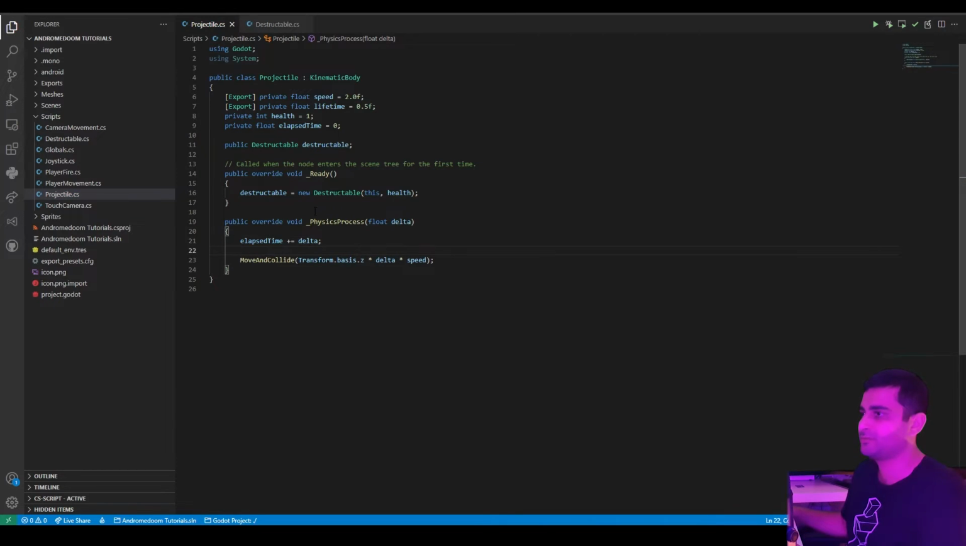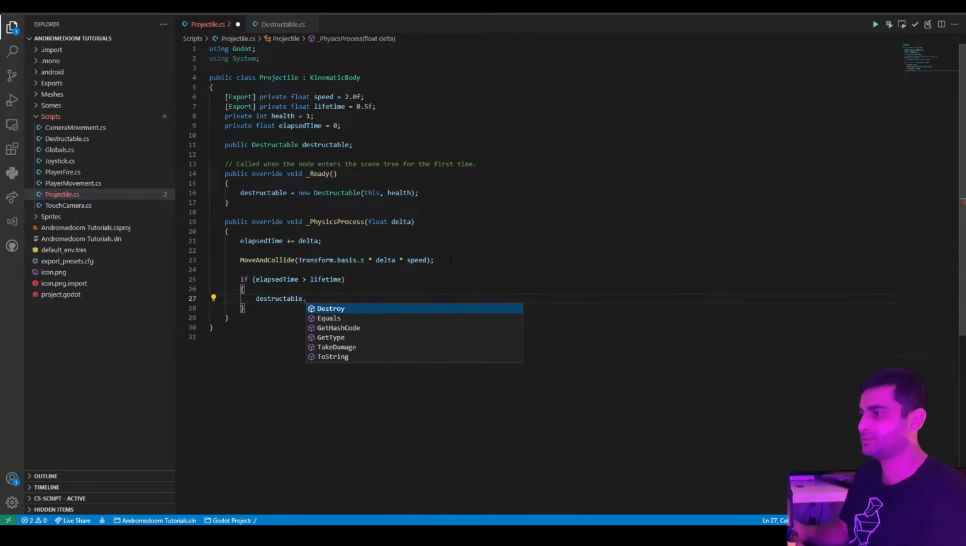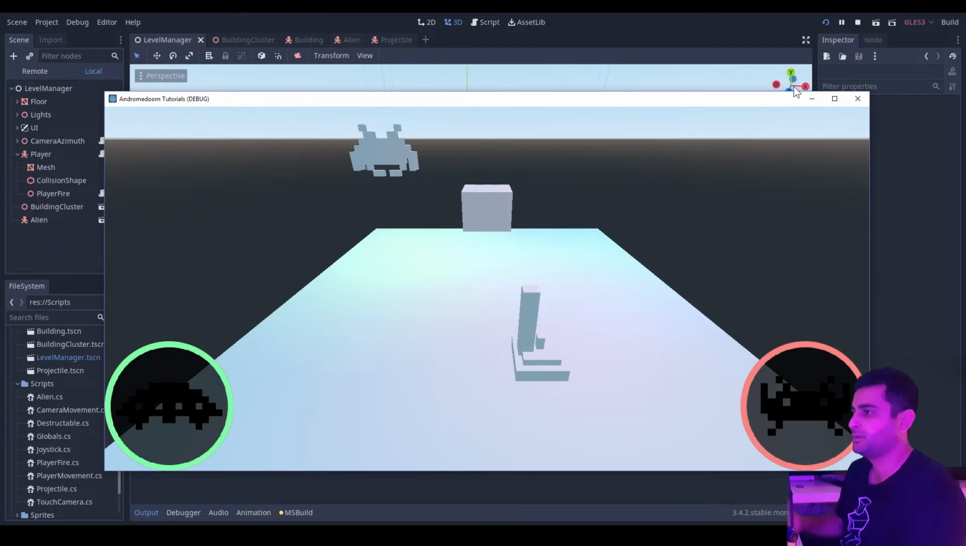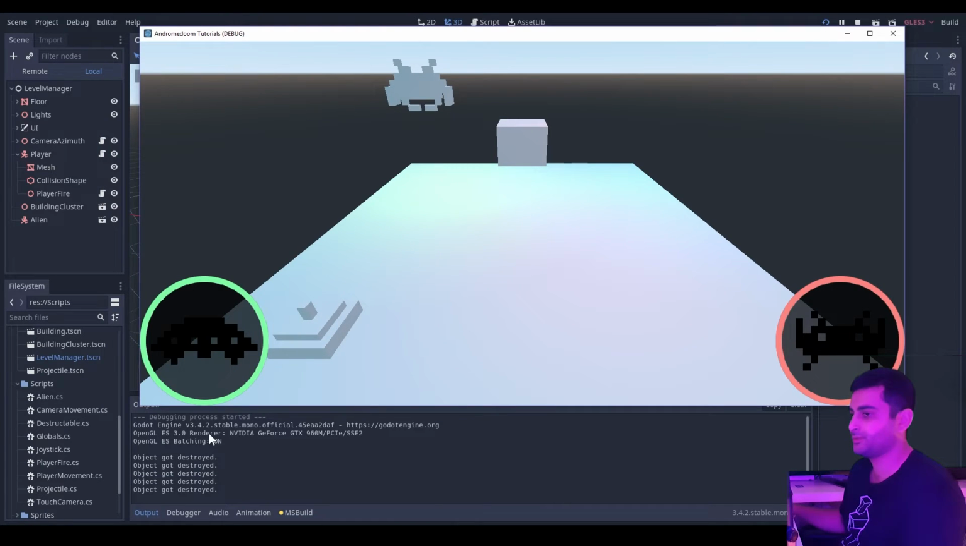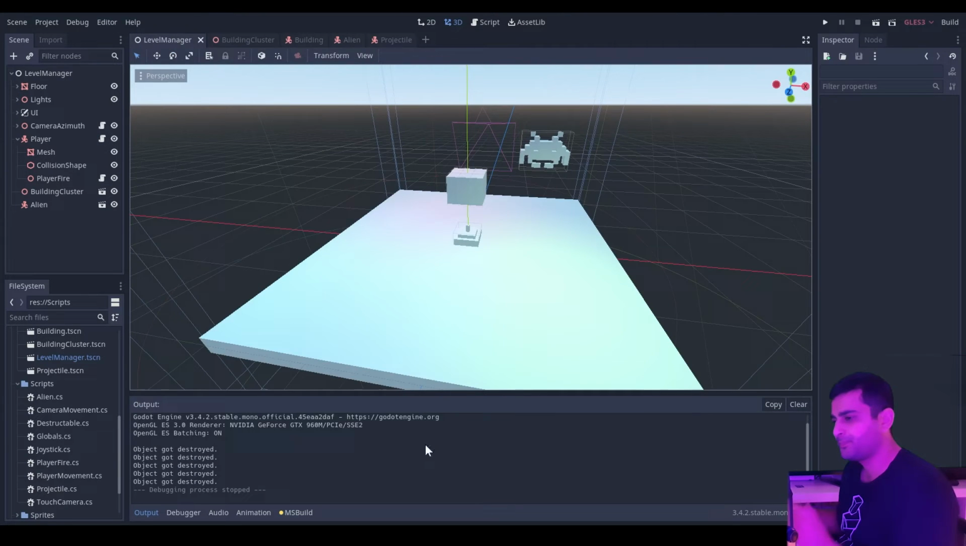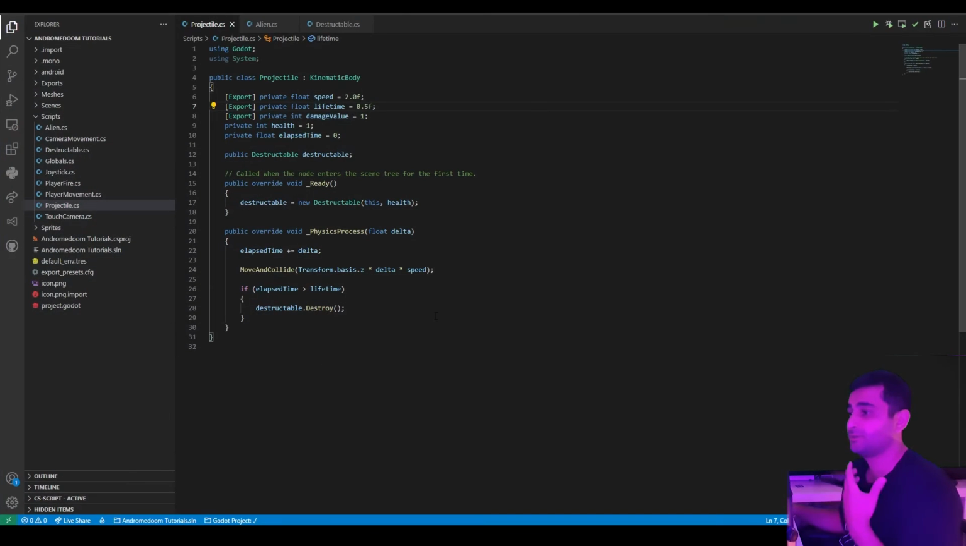Okay, now in the physics process, we increment the elapsed time by delta, which is the time increment from the last physics frame. And then we say if elapsed time is greater than the lifetime, we call the destructible function. Well, we can either take damage or just destroy, and I think we'll just destroy it in this instance. Yep, and as you can see, the projectiles disappear after half a second, and on our console logger, we can see that the destroy method was indeed invoked. Okay, so now the projectiles disappear after a lifetime.